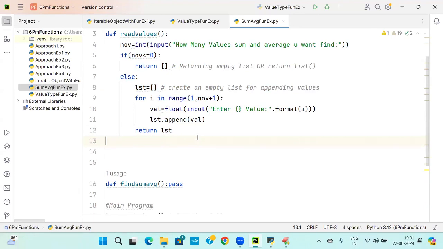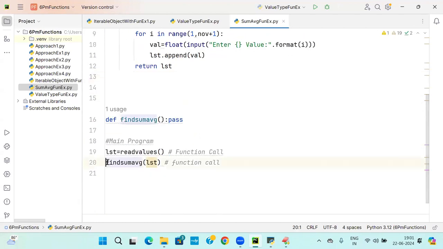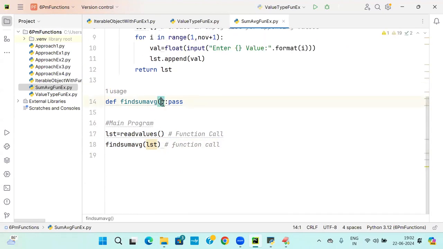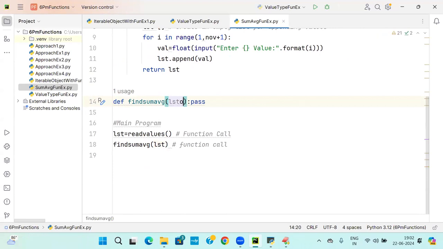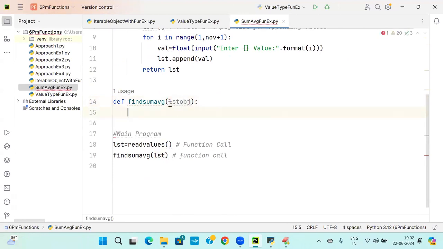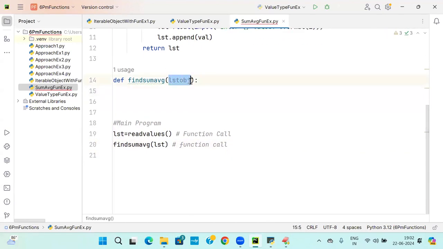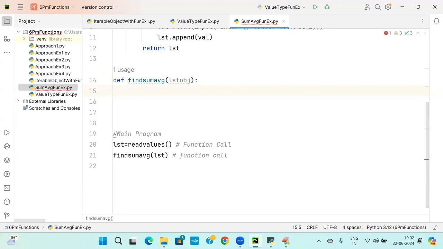Those small pieces are called what? Functions only. So now what function will I write? Sum avg. Another function is also ready, and there I will pass it. What is this? LST OBJ. You can write anything. What is this LST OBJ? Very good, formal parameter. So these LST values are posted in LST OBJ. To find the sum and average, I need to have some list of values, or not.